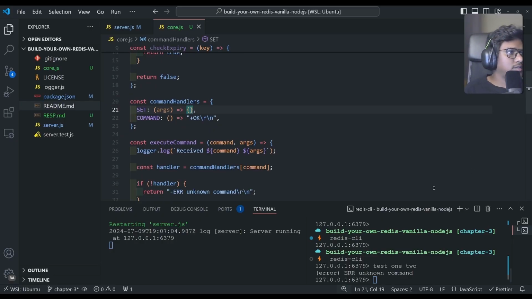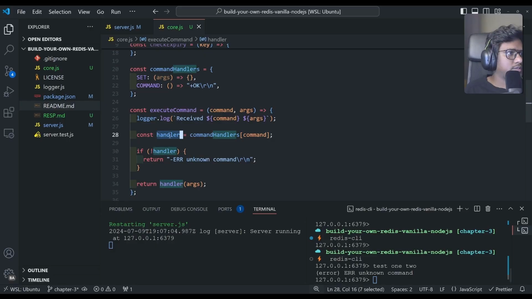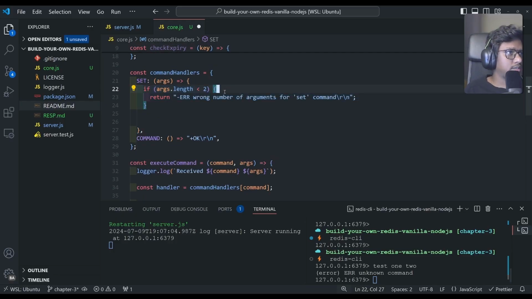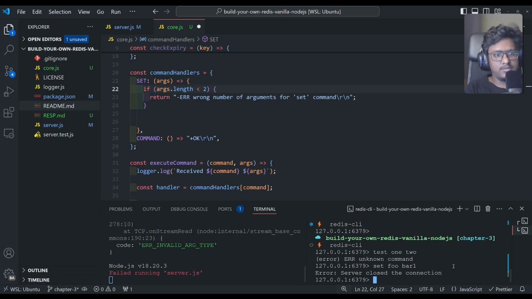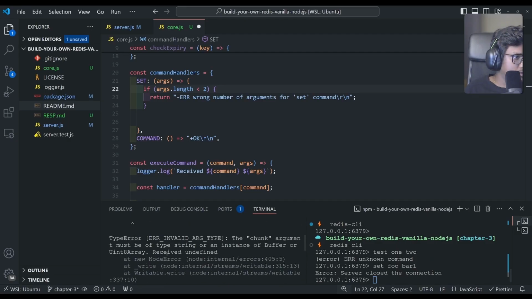So if you look at the execute command, once we get this one, we are just passing the array args as is to the handler, so that would be coming over here, and for the set args, right? So the first thing is, we'll first validate for set command, at least we definitely need a key and a value, right? So let's set foo bar, bar 1, let's say. So there is an error over here, I think received undefined.